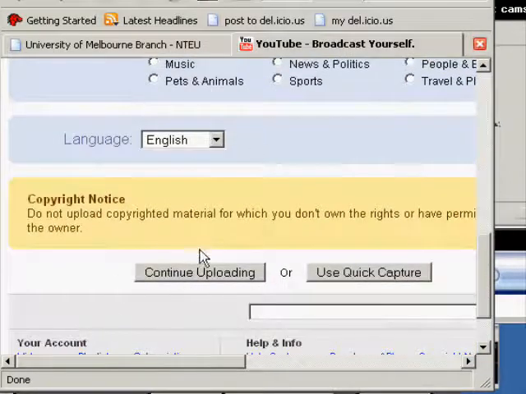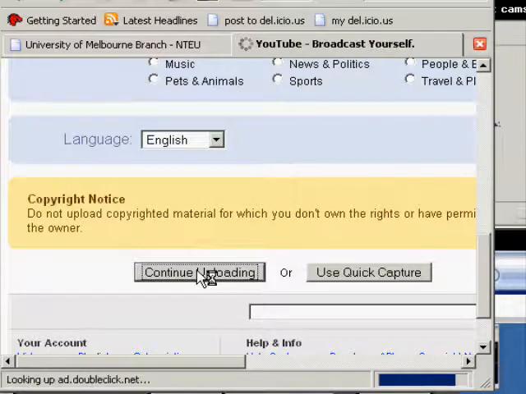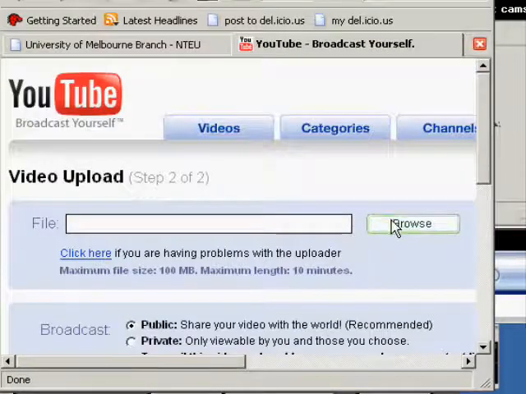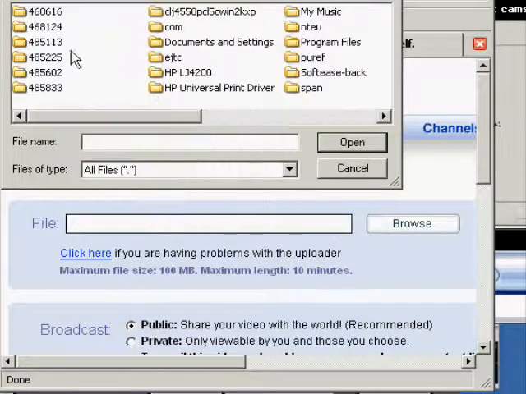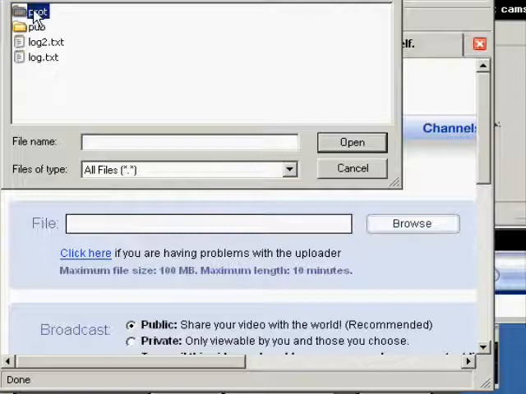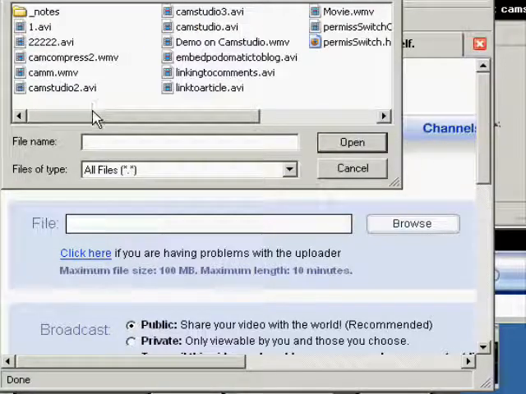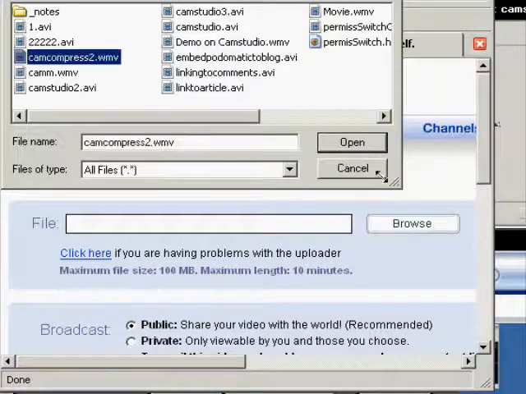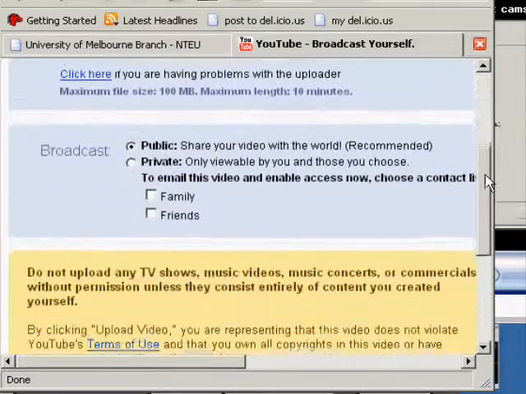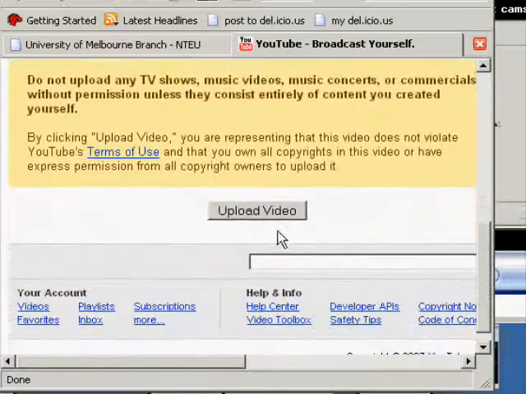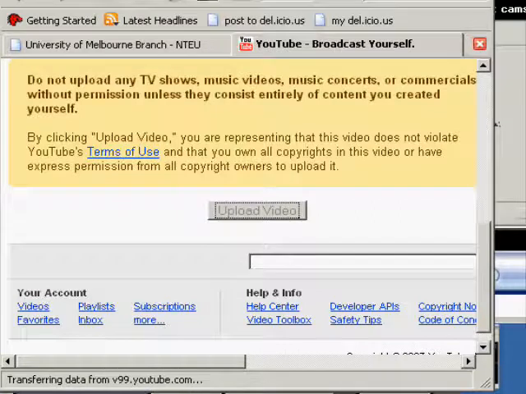So now we want to just continue uploading by clicking on Continue. So what we need to do is click on the Browse button and find the file on the computer that I put into this particular folder, which is going to take me a few seconds to actually get to. And here is the file called CamStudio Compress. There we go, and click on Open, and that'll come in after we've made a couple more settings when we click on Upload Video.